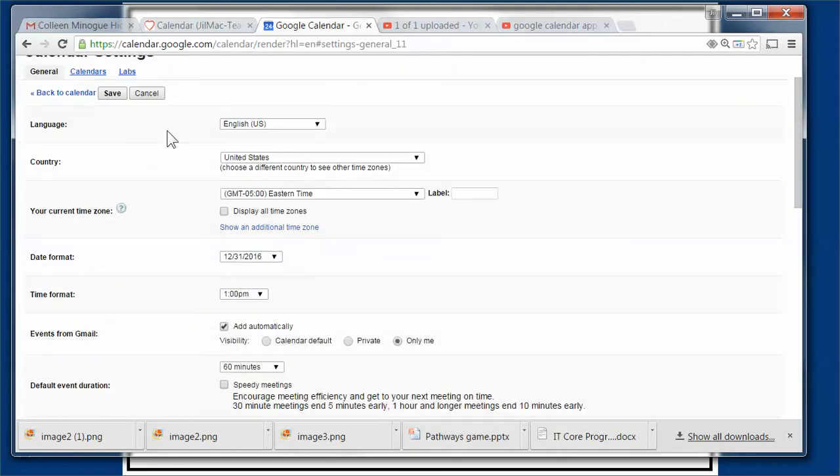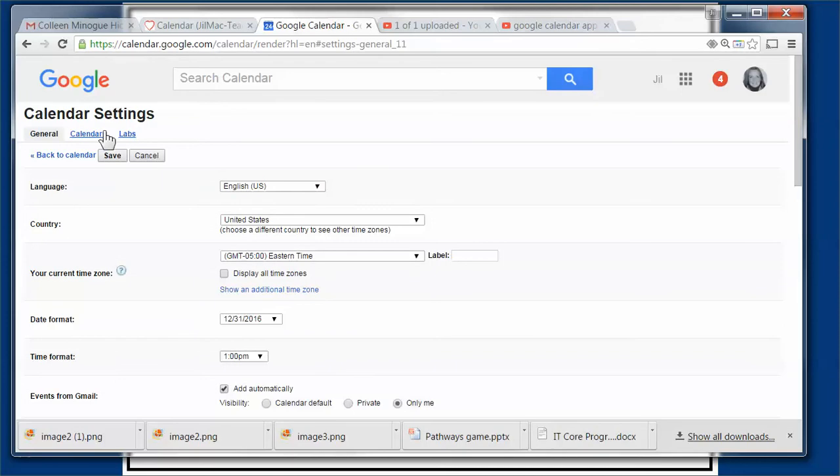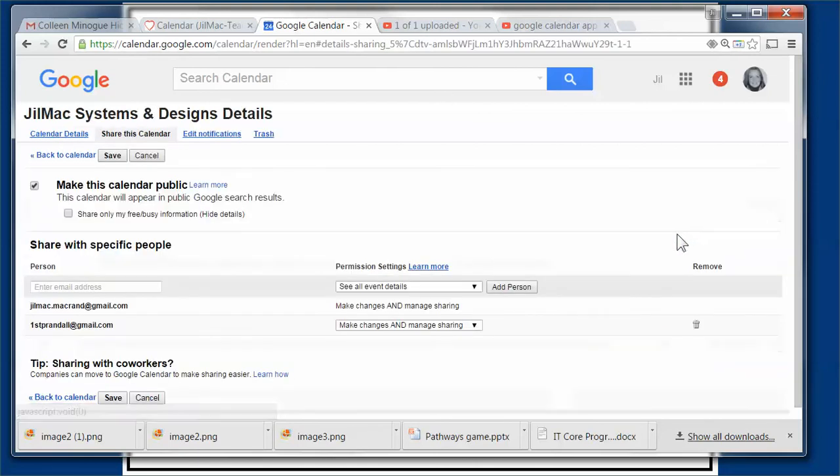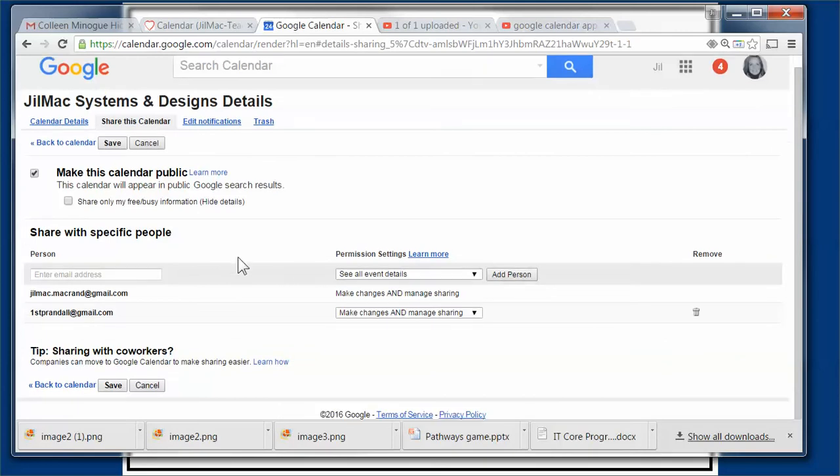So those are some settings for yours. I can look at my calendars and all the different calendars. And here is this JilMac. This is my main calendar. I can get notifications, and I can see who I've shared it with and who has editing. If I want to look at the shared, I'm looking at where I've shared it with a particular person, my spouse.